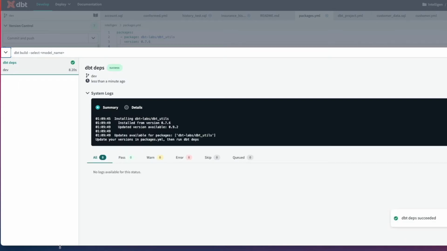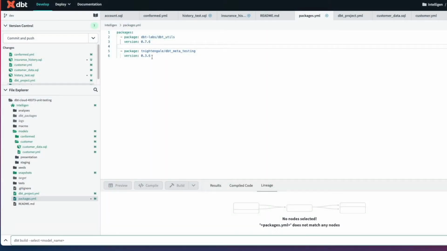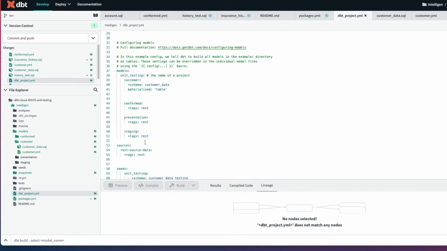So we'll just give that a couple of moments. And you can see now that package has installed. So the next thing we need to do to be able to get this to help us test the test coverage within our dbt project is to go into the dbt_project.yaml file. If we come down to our models here, I've got the unit testing model and I've got this customer model here. If I just expand that out, this is what we actually used in the previous lesson.